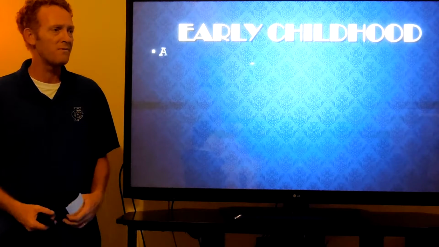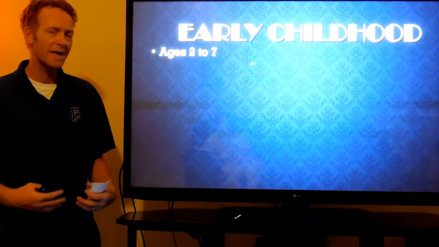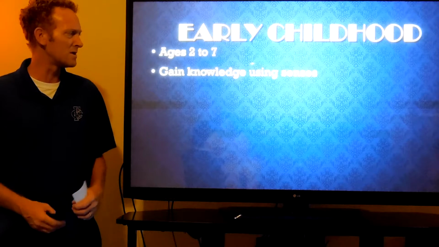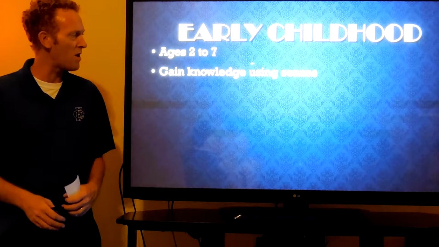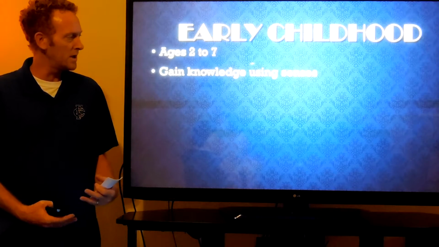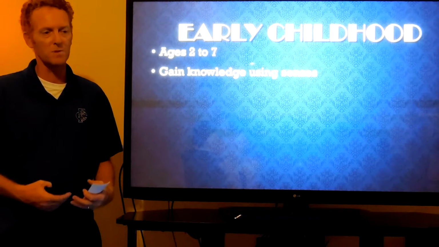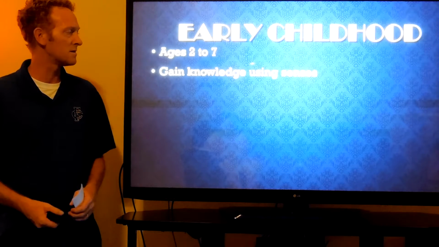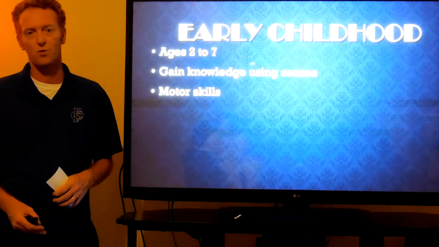And this stage is from ages 2 to about 7, so the preschool years, leading up to kindergarten age. And a lot of things, they're starting to really understand their senses. They're reacting to sound more. They begin the speaking, the language a lot more, going from just words to phrases to sentences. So they're using these senses to really gain more knowledge about their environment. And their motor skills start to improve.